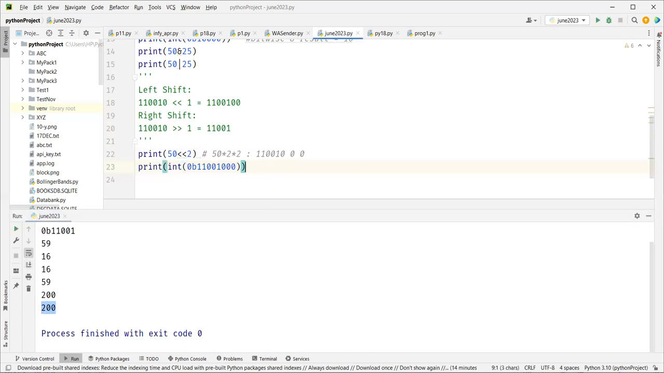When I say right shift, 50 greater than 2. So it becomes 50 divided by 2 divided by 2. 50 divided by 2 is 25. 25 divided by 2 is 12. No decimal point here, right? So it should give you 12. You run it, got 12.